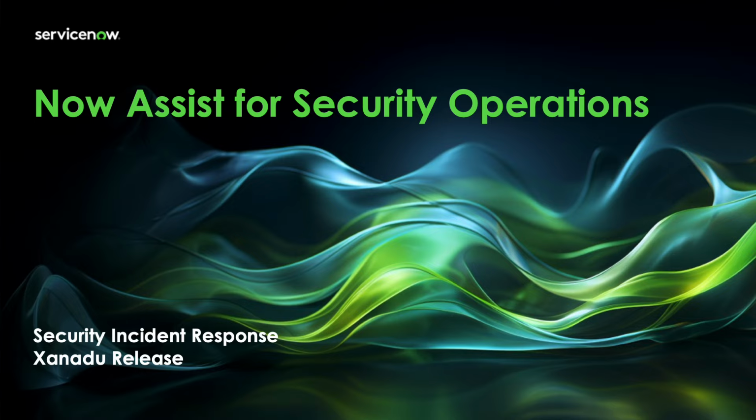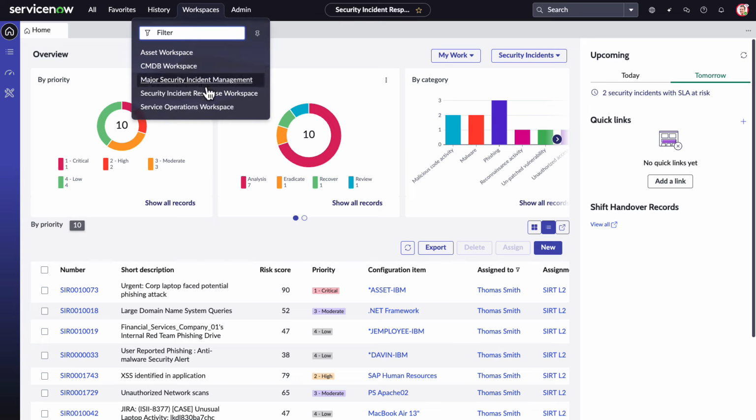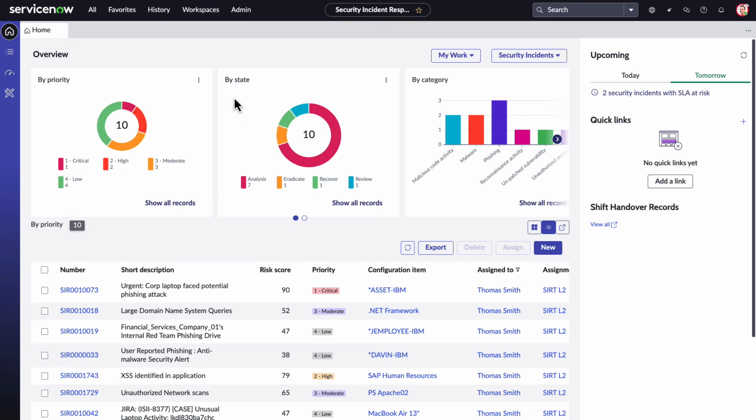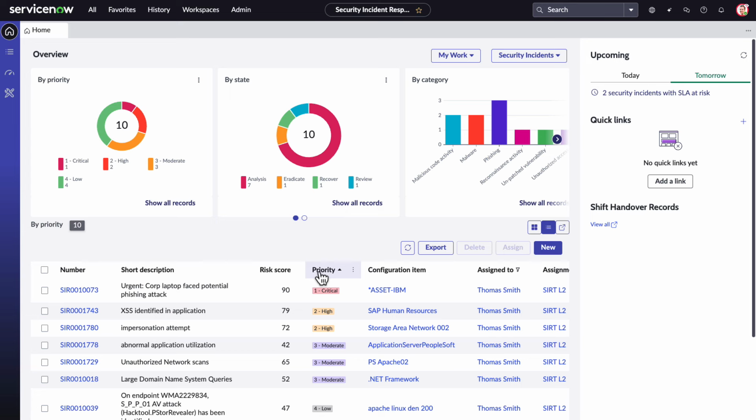Let's dive in. Here we are in the Security Incident Response workspace as security analyst Thomas Smith. Thomas is responding to multiple security incidents and has to quickly get up to speed when he starts his work for the day, as well as context shift as he moves between security incidents throughout his day. Thomas can easily see all of his work in the overview and sort by priority or risk score to focus on the highest risk incidents first.